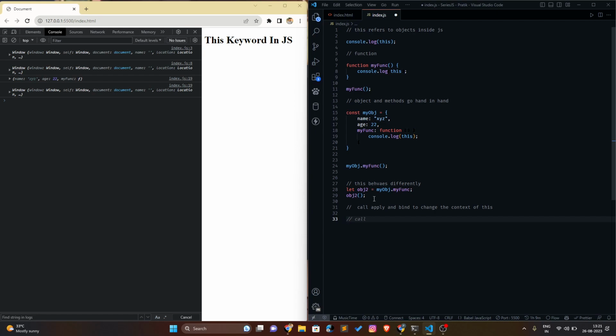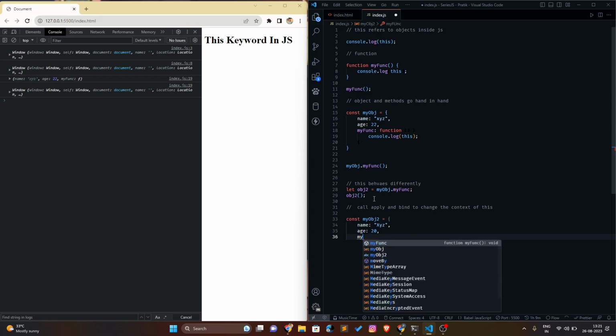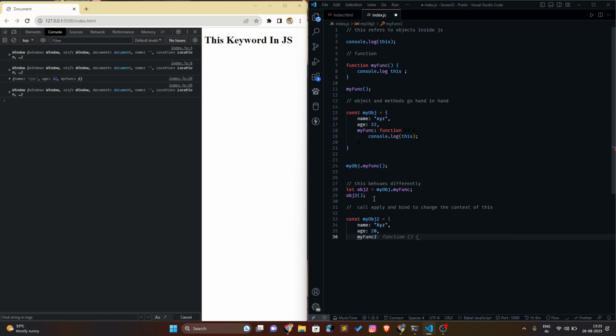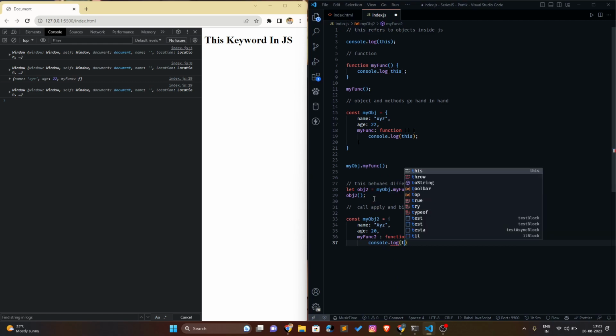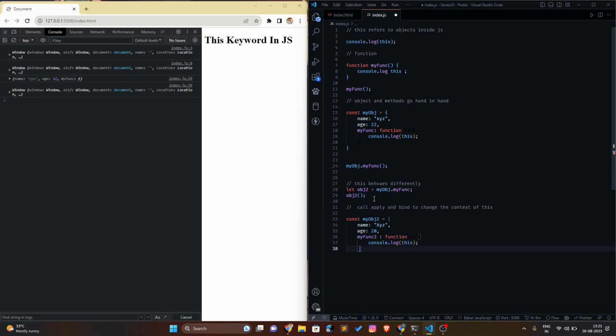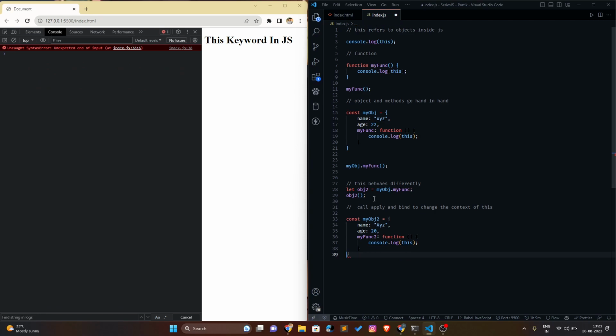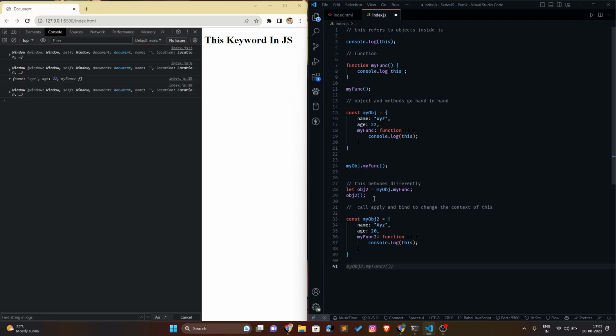So let's see how this behaves when we use arrow functions. It is another interesting thing that you will see. Let's keep age, let's say we take 20 as of now, and myFunc, let's give it another name, myFunc2. Okay, fine, that is good. And console log the value of this. Okay, let's call this myObj2.func. Okay, great.